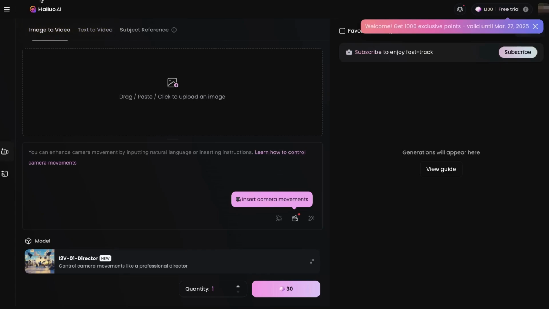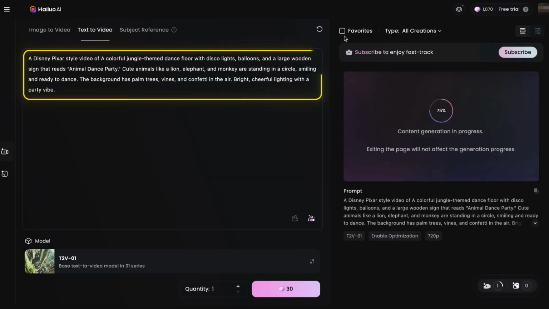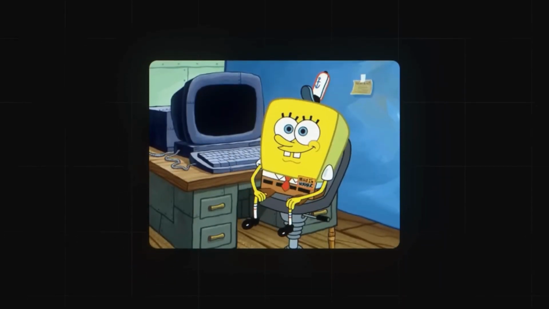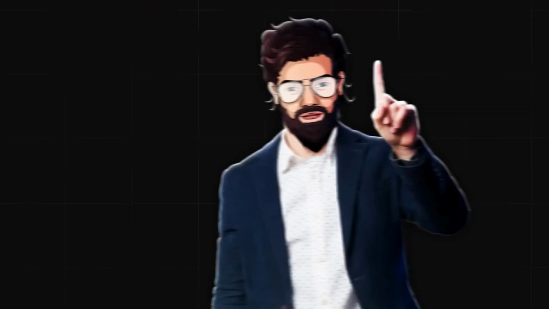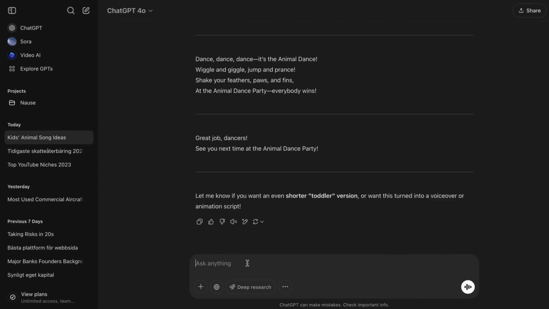Now for our example, since we don't have any images to use, you can just go ahead with the text-to-video option. But for this feature to work, you're going to first need to create good prompts that are actually going to generate a good result. Now, I assume you're not a professional prompt engineer yourself, so I'm going to show you how to do this part in ChatGPT.